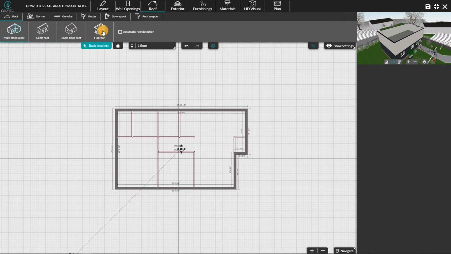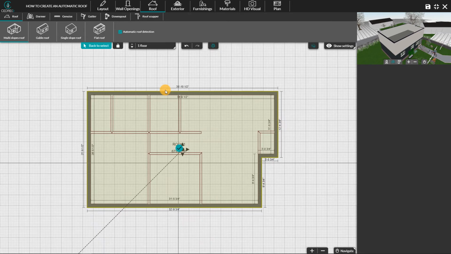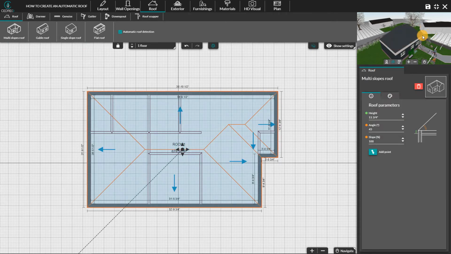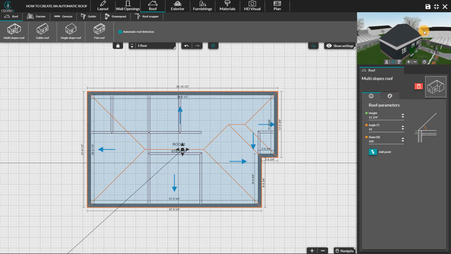When we click on one of these roofs, here the multi-slopes, we can then click on the option automatic roof detection. On our project will appear a roof that will take into account all the exterior masonry. By ticking the check icon in the middle of the roof, we will validate this choice. Note that the automatic roofs are also fully customizable in the right panel.